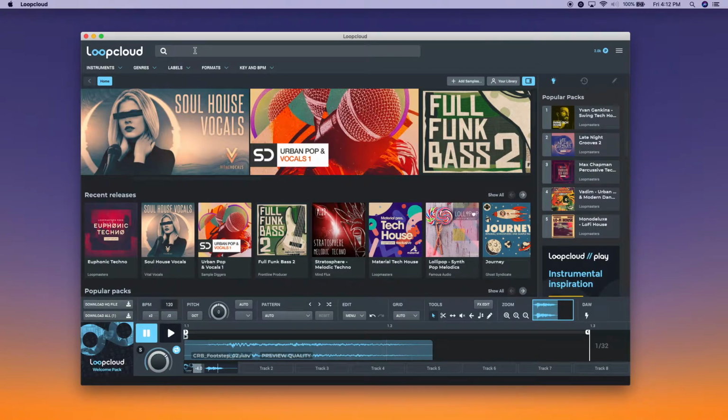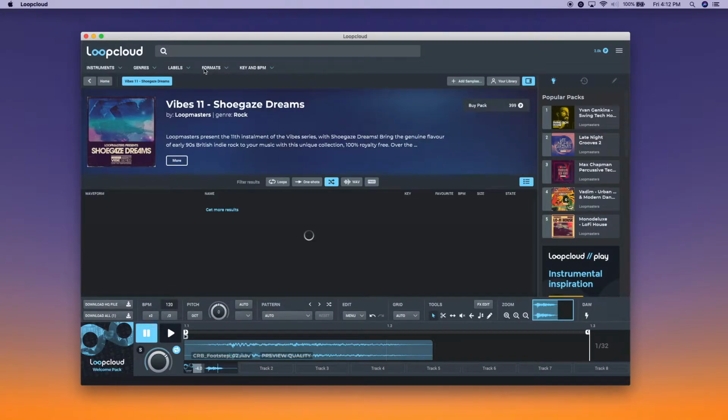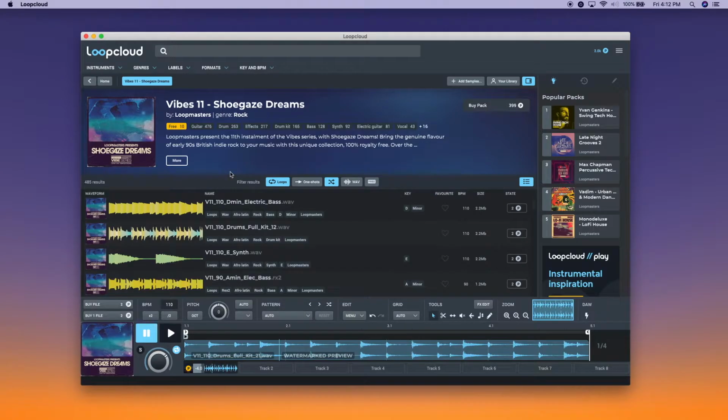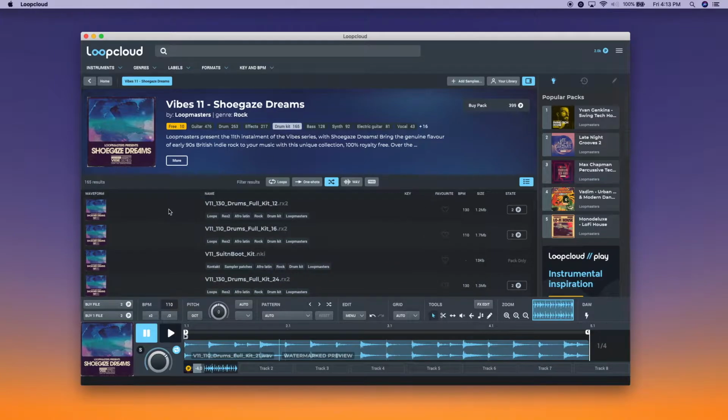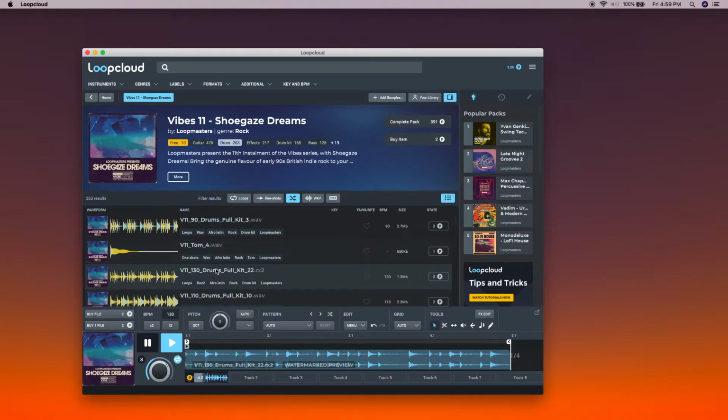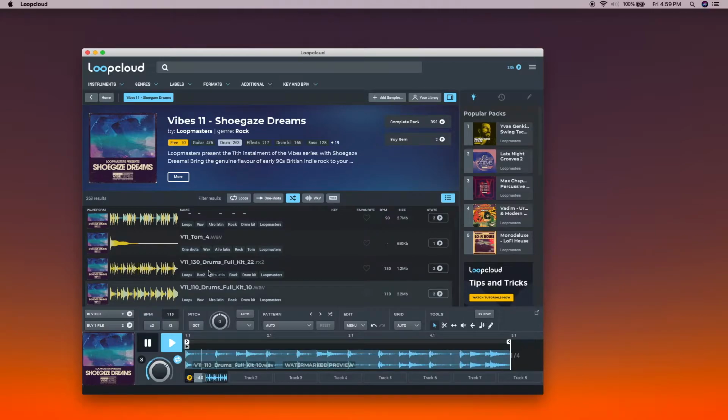So the first thing I'm going to do is find the pack that I'm going to use. In this case, I'm going to use the Shoegaze Dreams pack. I really like a lot of the sounds in this pack. There's a lot of good drum sounds, bass sounds, little guitar riffs. Overall, it seems very solid. So let's start setting this up. The first thing I'm going to do is find a drum beat I like. And you know what? I think I like the sound of that kit a lot.